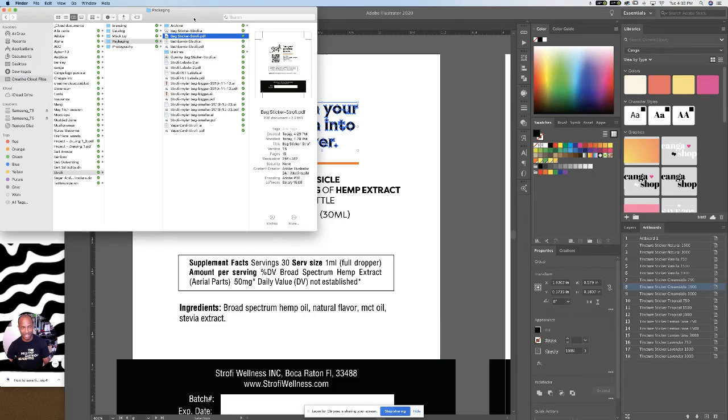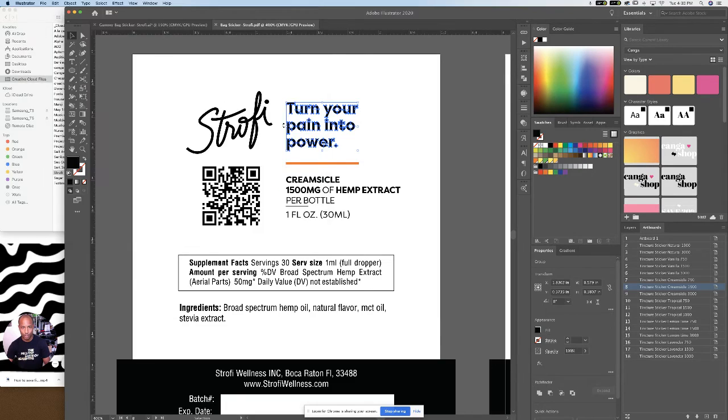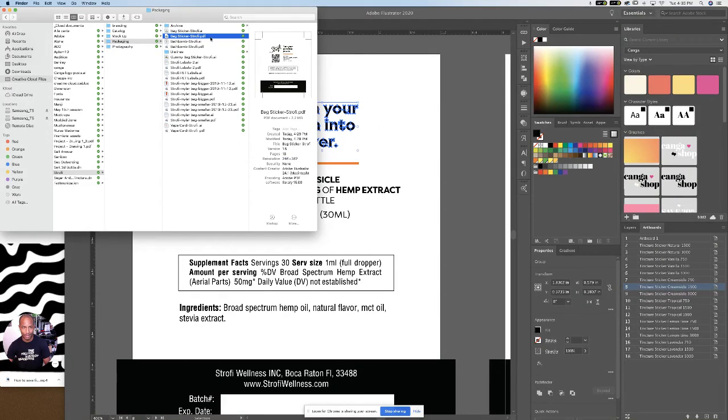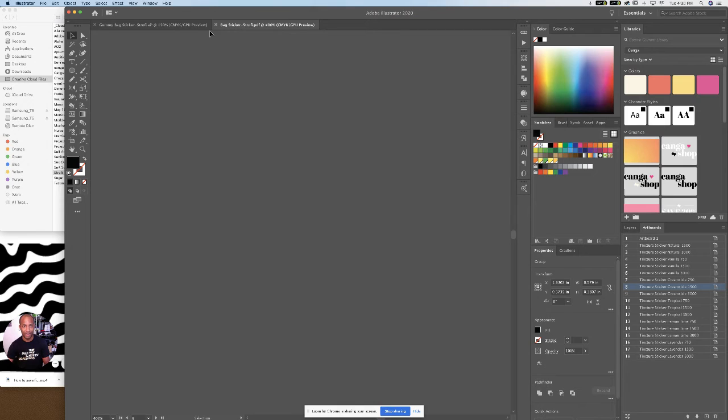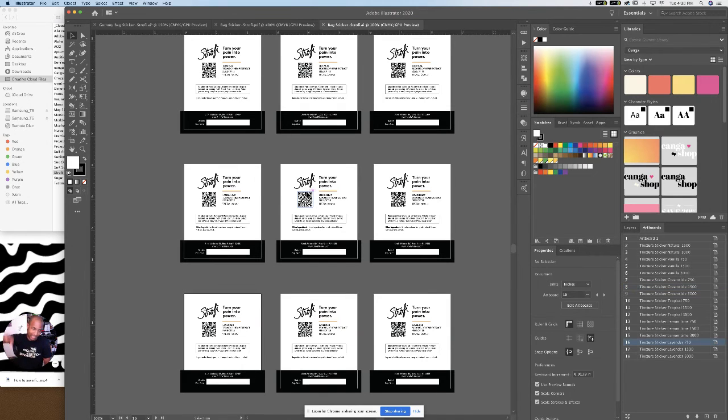If you need to edit this file, you don't edit your PDF. Your PDF is ready to print. You edit your Illustrator file. So you would open your Illustrator file, make the edit, and go through the same cycle all over again.